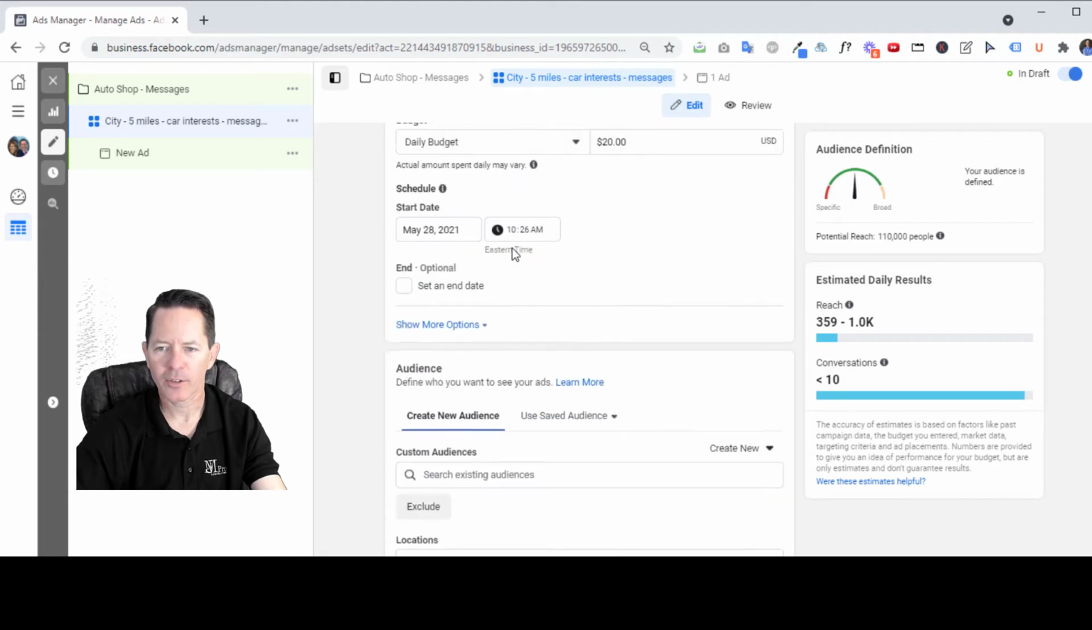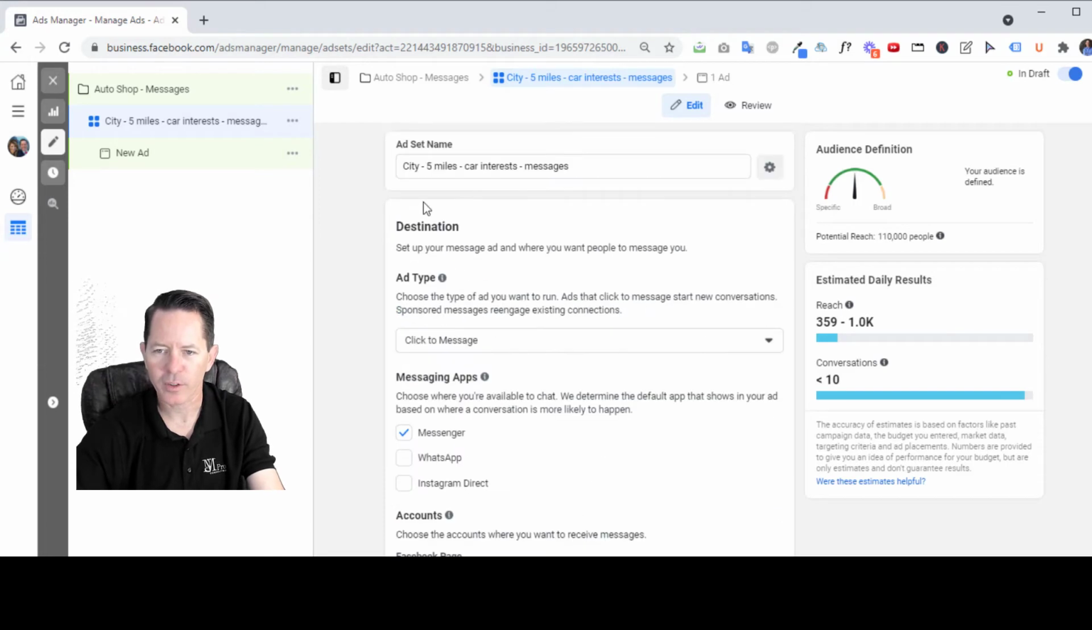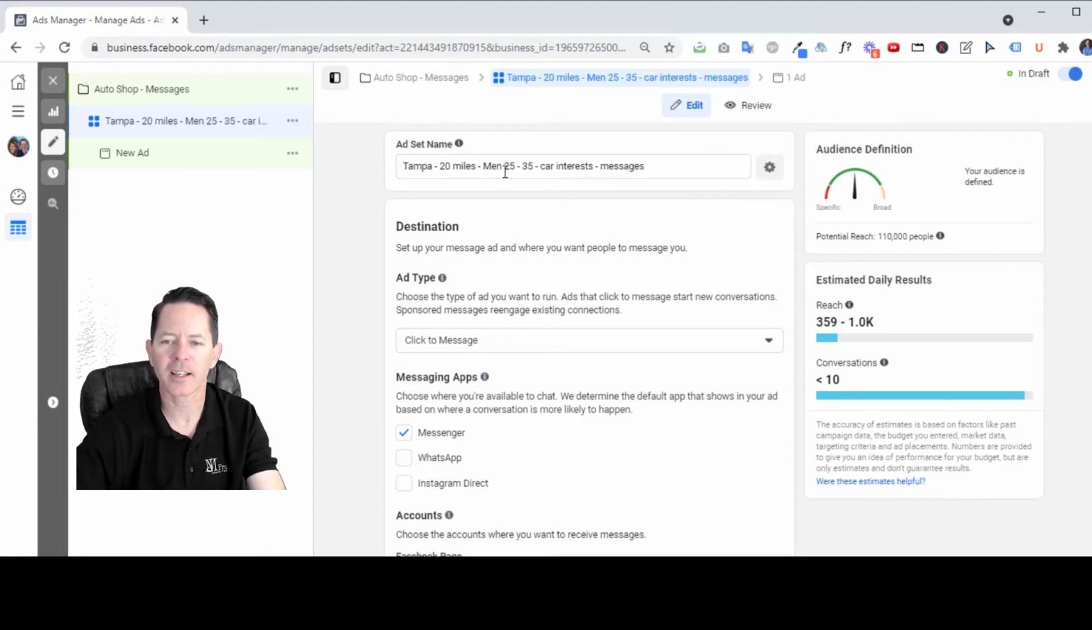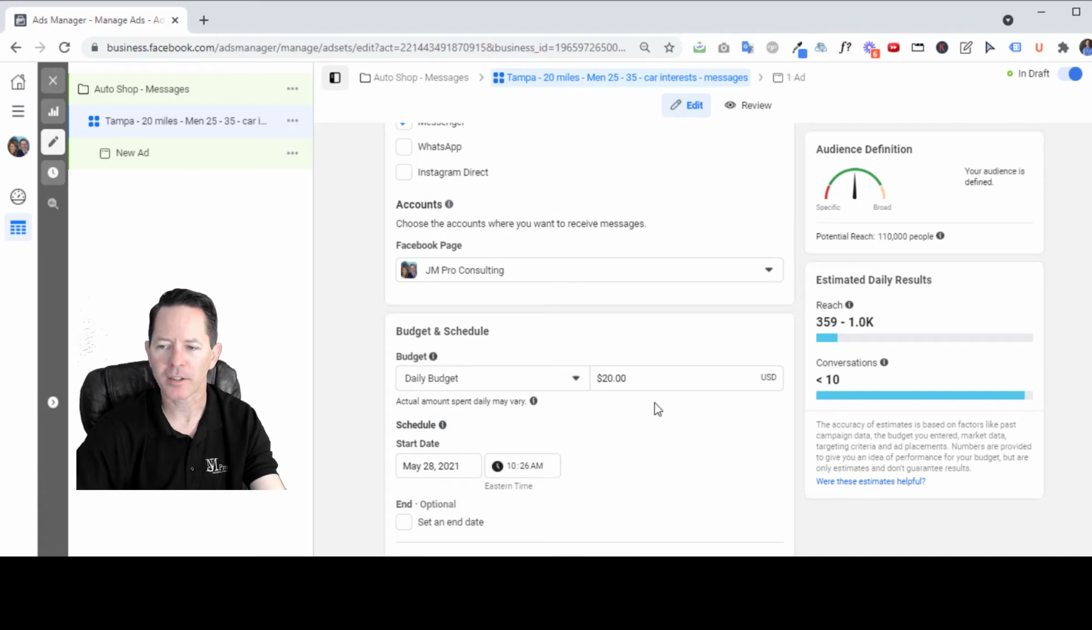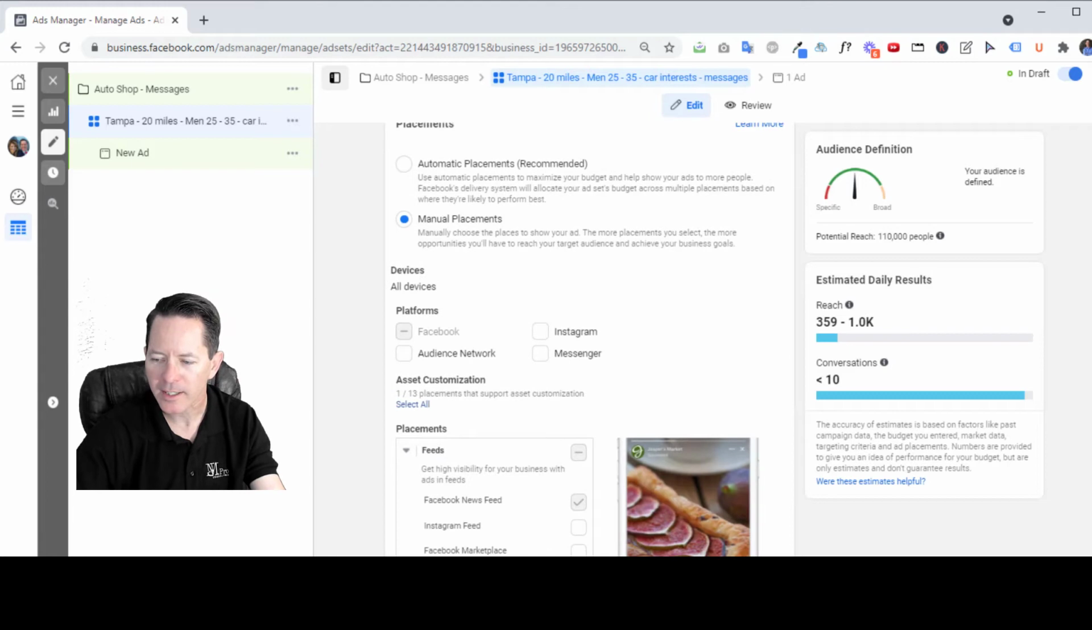And now I would also go back here and change this to like your location. If we said Tampa, I think we said 20 miles. 20 miles. Then we have like males, men, 25 to 35. And the reason you're doing this is that way you can look at this ad set and see who you're targeting. That's the primary purpose of the ad set, is the targeting and the location, the budget, unless you're using campaign budget, and the placements. So now let's click next.